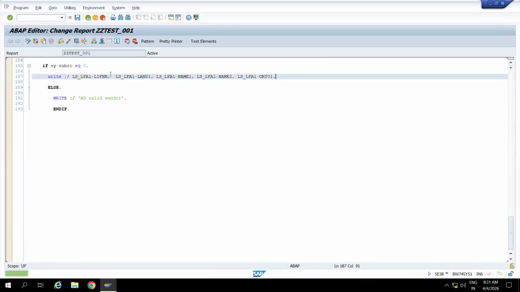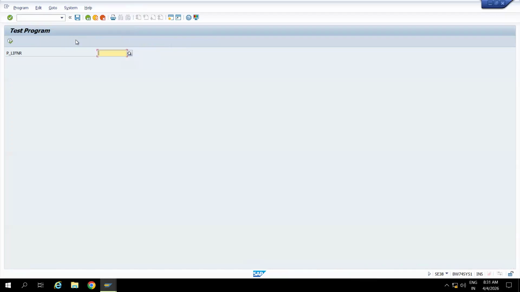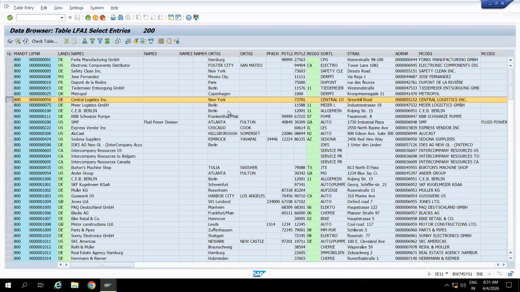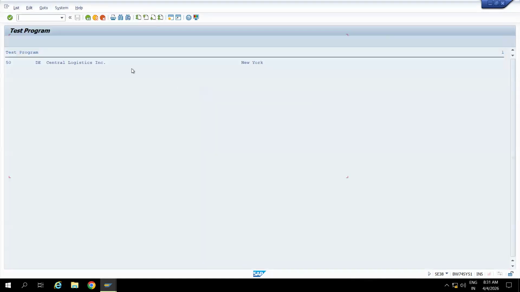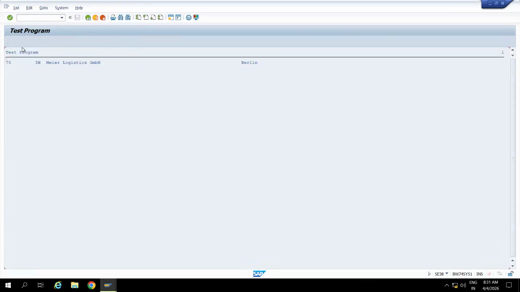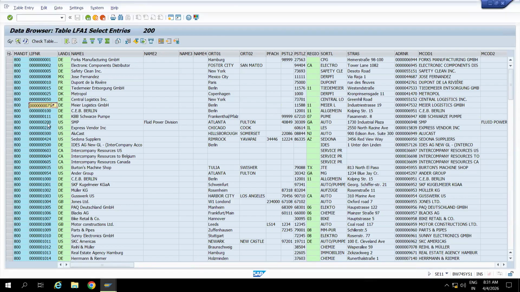So you are fetching one record from the database table, and based on our input, it is displaying the data. We are seeing New York, so exactly it is matching, right? Now I will go for this one, 75. 75 has Berlin. Go back, enter 75 and execute it. So we are fetching one record from the database table. A simple program here.